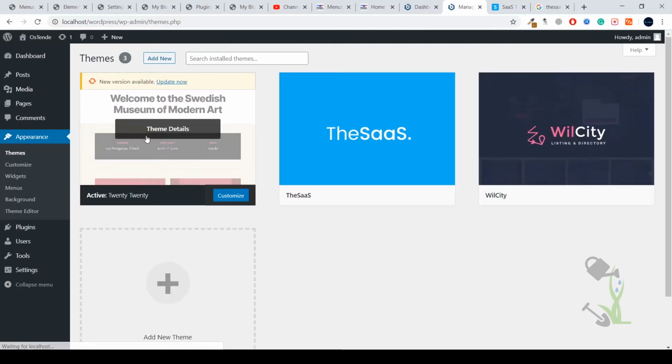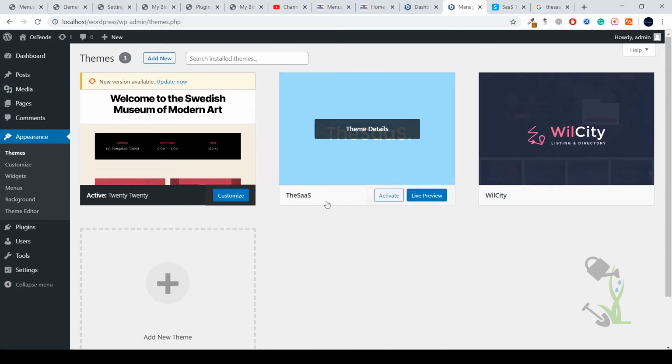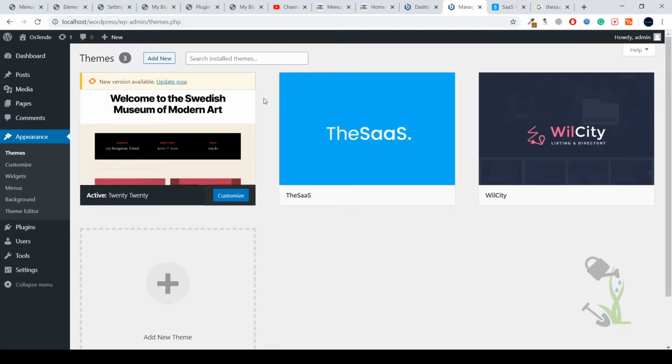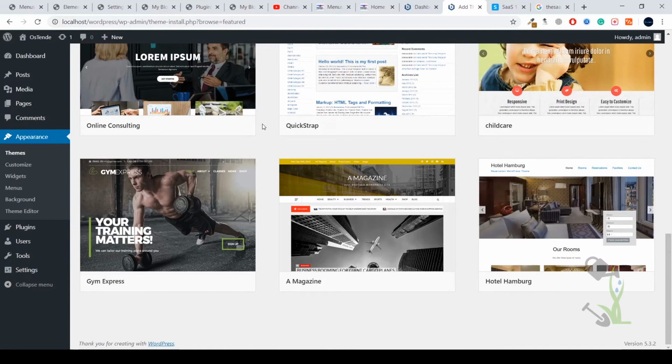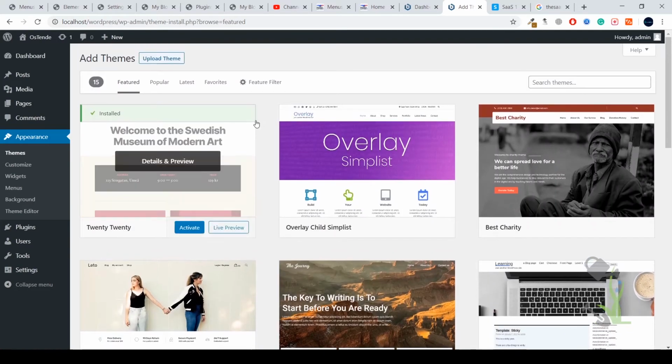So here is the theme, SaaS. I will just tell you how you can upload and install this theme. Click on add new, and here you can see there are multiple free themes available which have been provided by WordPress by default. Let me explain what the major differences are between a free theme and a paid theme. Free themes consist of very low functionalities and their conversion rates are pretty low compared to paid themes, and the mobile responsiveness is very low, which is one of the great aspects while you're designing a WordPress site, right?